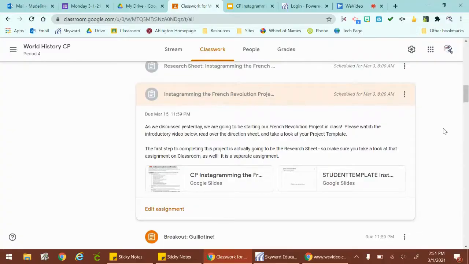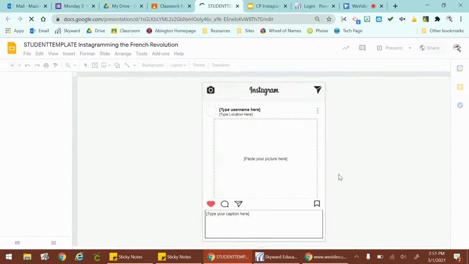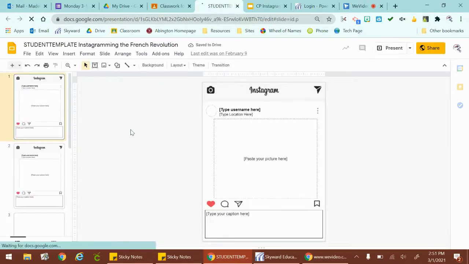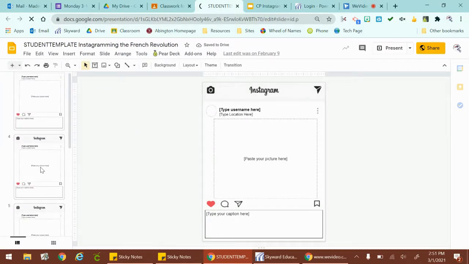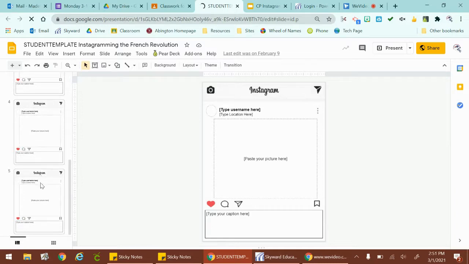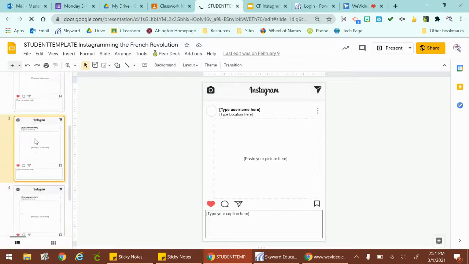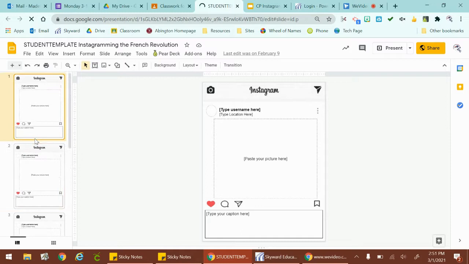All right, ladies and gentlemen, before we take a look at our research sheet, which is going to involve the most legwork, let's take a quick look at this template that you're going to be using, which is posted here. Yours, like I said, will have your name in front of it. But let's open this up. The template for this project is essentially 5 identical slides. You'll see them all over here: 1, 2, 3, 4, 5 identical duplicated templates for you to fill out.